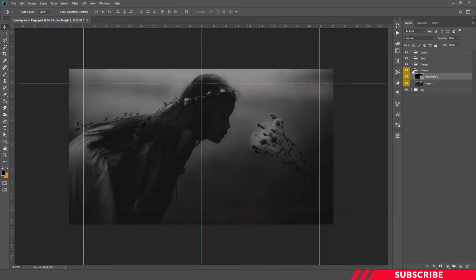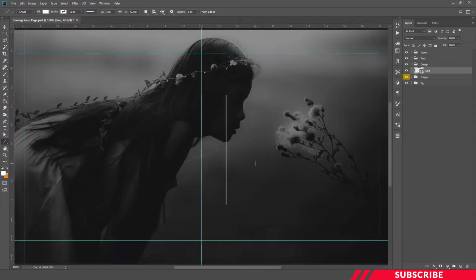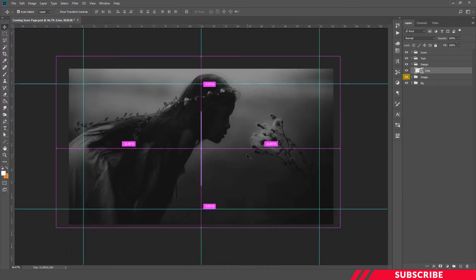Okay, next we are going to create a divider line. For that, go to design folder, create a layer, name it as line, go to color picker, select white color, then go to shapes tool and select line tool. I'll keep the weight as 2 pixels and create a line. Using guidelines as reference, I'm going to place it at the center. Fine.